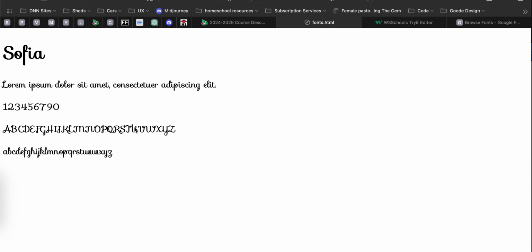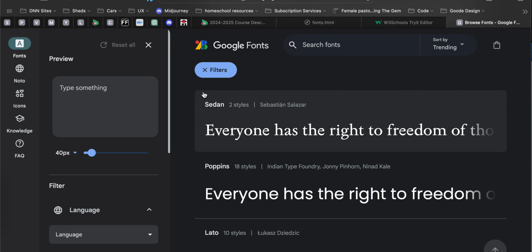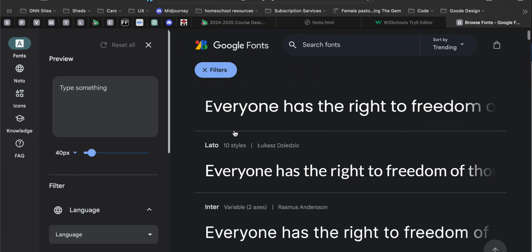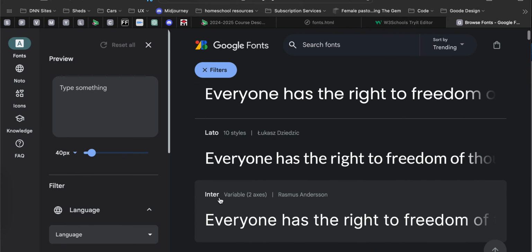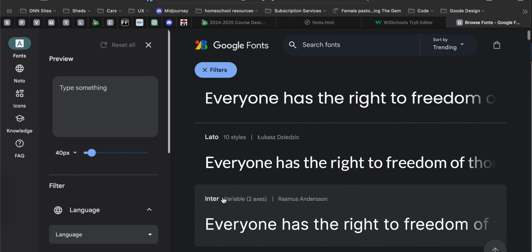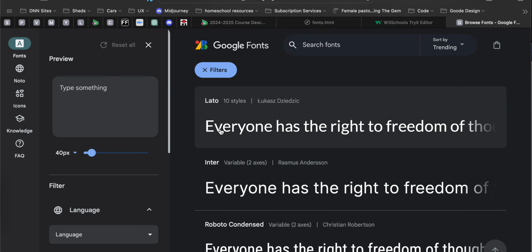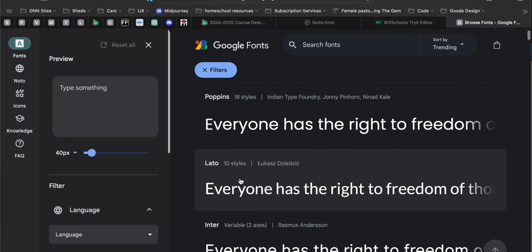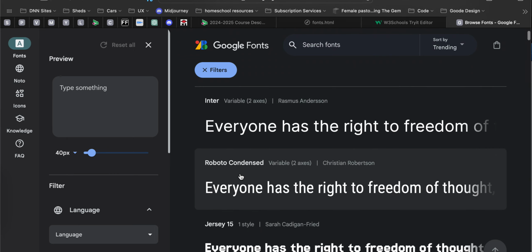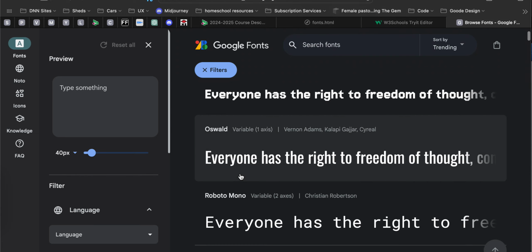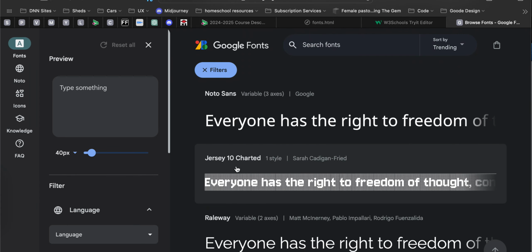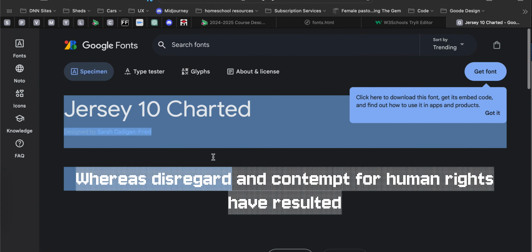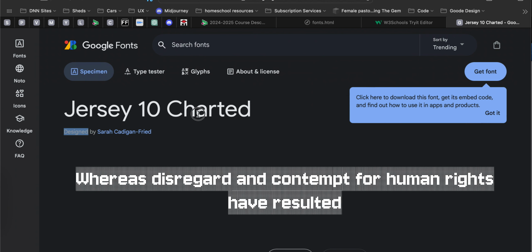Now, how did I go about selecting these typefaces? I went to Google Fonts and I browsed them, and I look through here and see Lato, I see Inter. These are fairly consistent typefaces. These are fairly well received typefaces. All three of these, Poppins, Lato, Inter, and Roboto. But you'll also see other stuff in here that's a little bit more questionable.